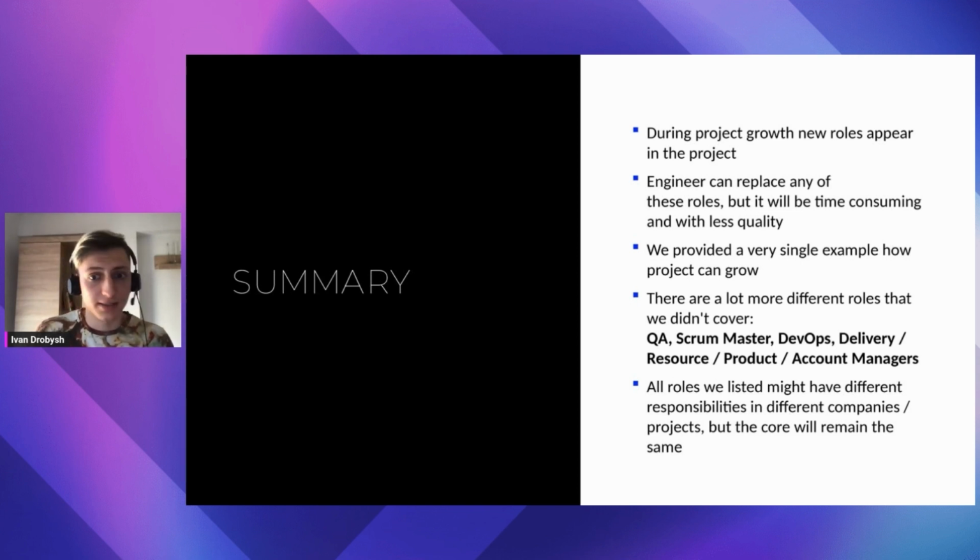It's of course QA, Scrum Master, DevOps, delivery, resource, product, account managers, and a lot of other managers. You can get any word, add manager at the end, and voila, you have a new manager. And the last thing here is that all roles listed might have different responsibilities in different companies and projects, but the core will remain the same.